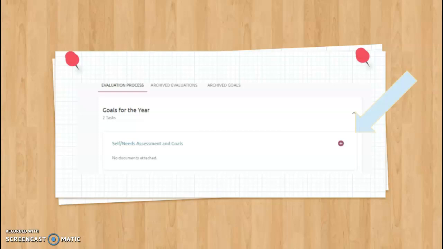But when you come to your goal setting meeting, you want to have your goals already written and have them put in Eduphoria in this little area here so that we can look those up and discuss them together, and we can approve them at that time.